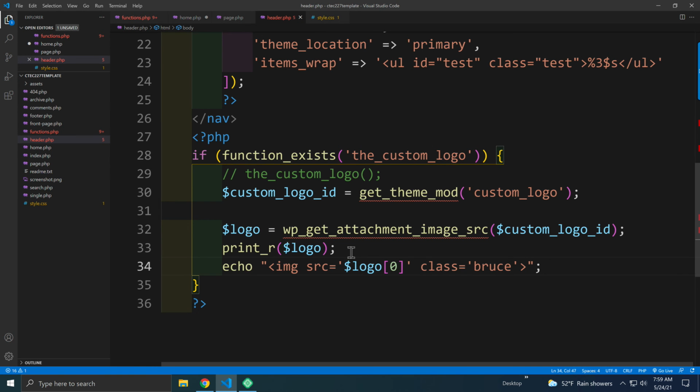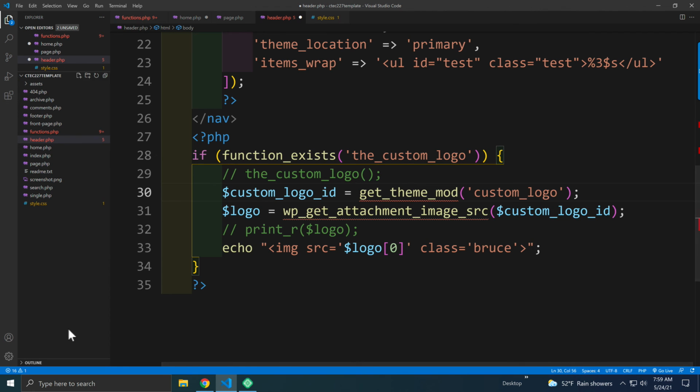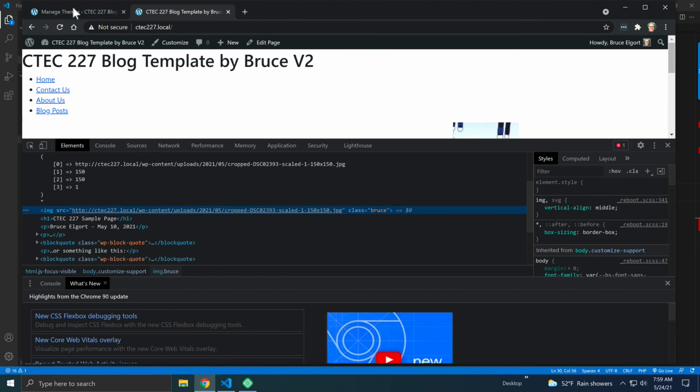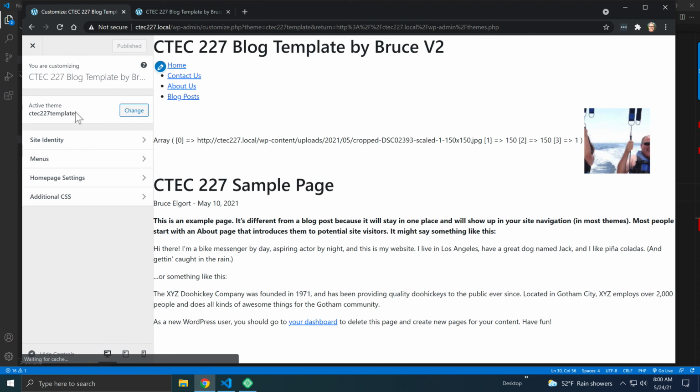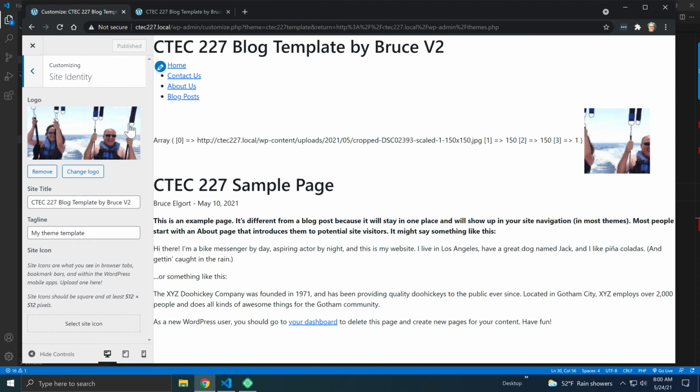So this is how you can add a custom logo to your page and allow the user, the person, to go in through the WordPress customizer to change that particular site logo.